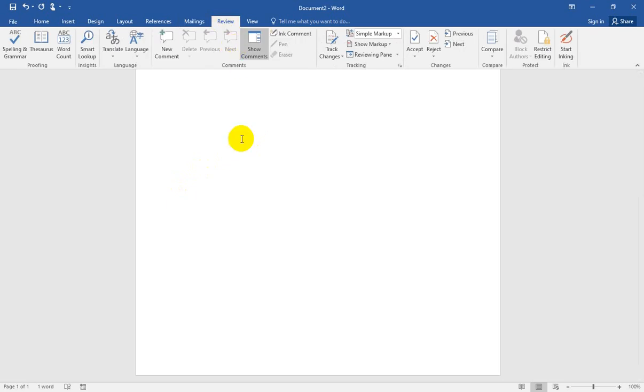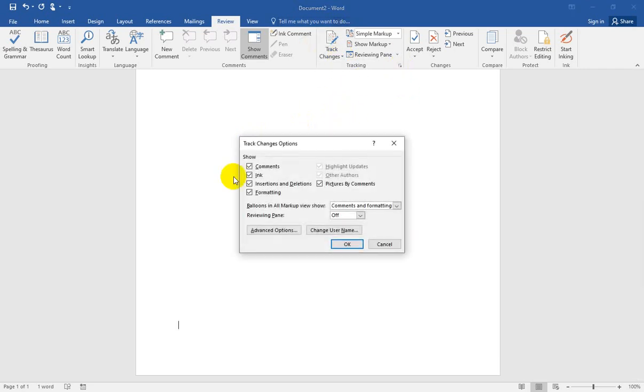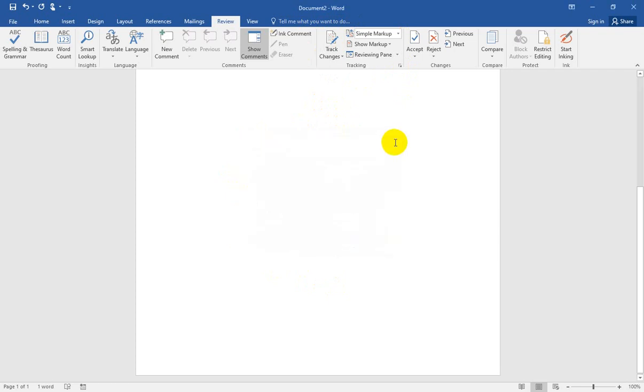Now the next section is the review section. Here you can use proofing and languages. You can change from here. You can put comments using the comment tool. You can track changes of your document. This is also an interesting part. I will show you these things also. So this is the track changes section.